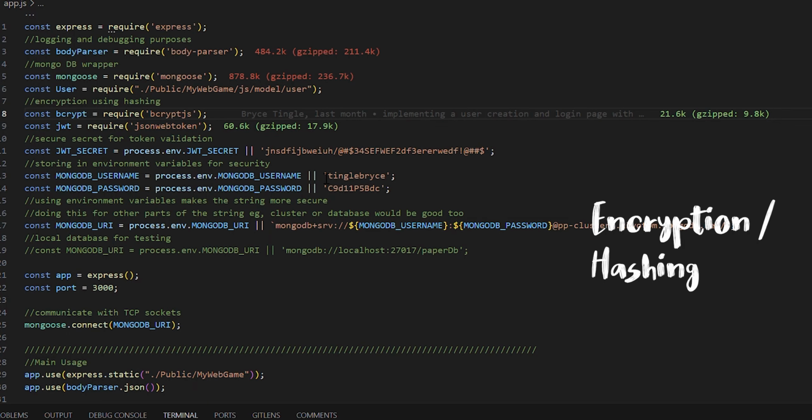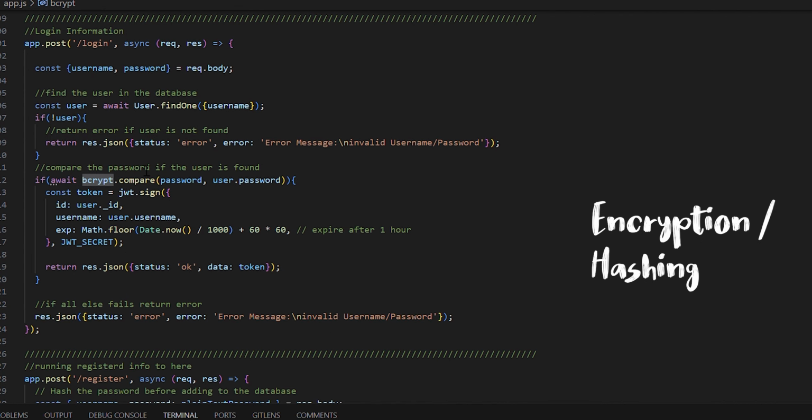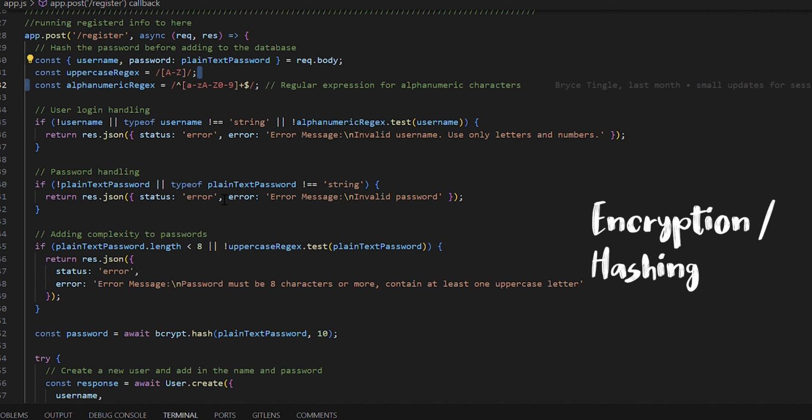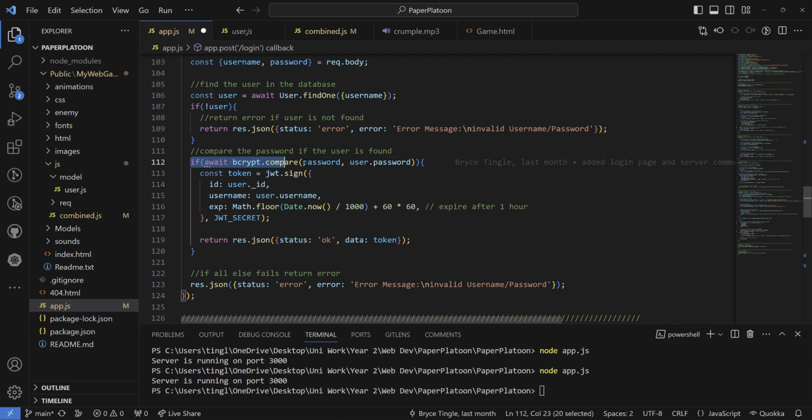For encryption of the user passwords, I used a library called bcrypt, a C++ library converted to JavaScript for portability. It is used to hash the user password before it is stored in the database. This hashing is used in tandem with the JWT and the JWT secret for session control and authentication of the user.